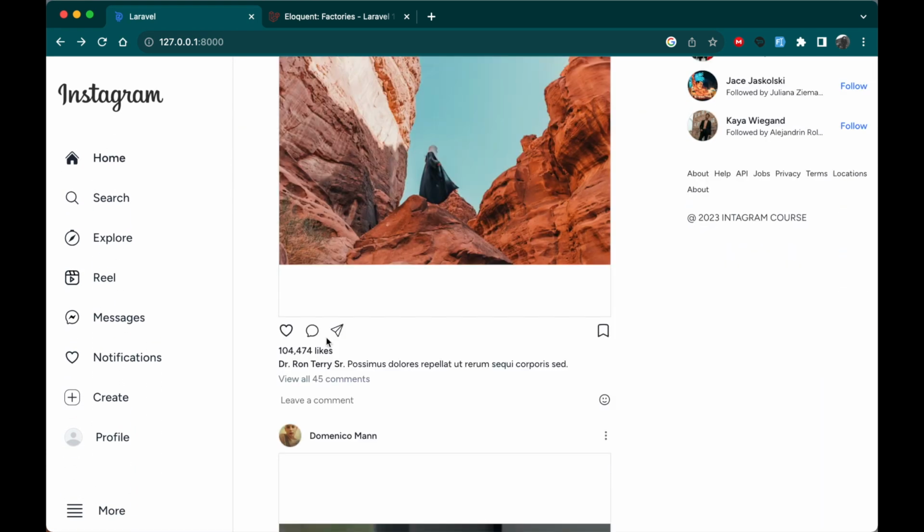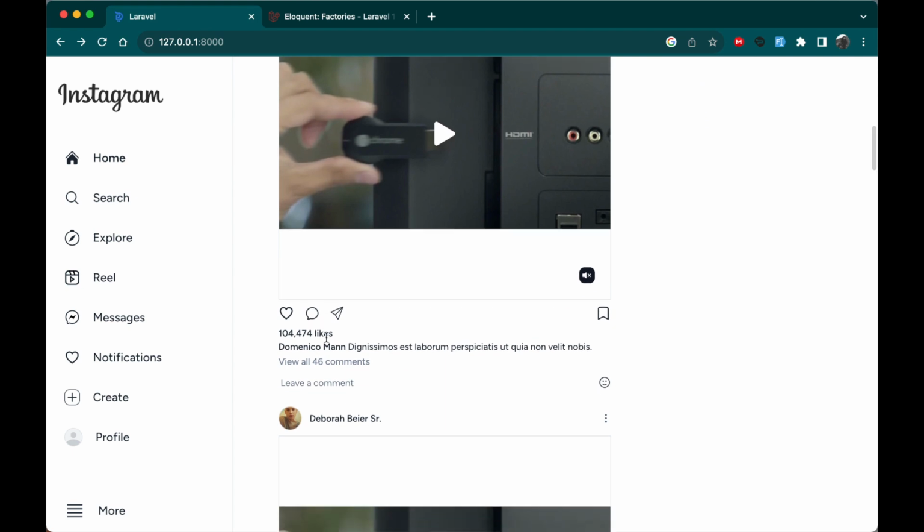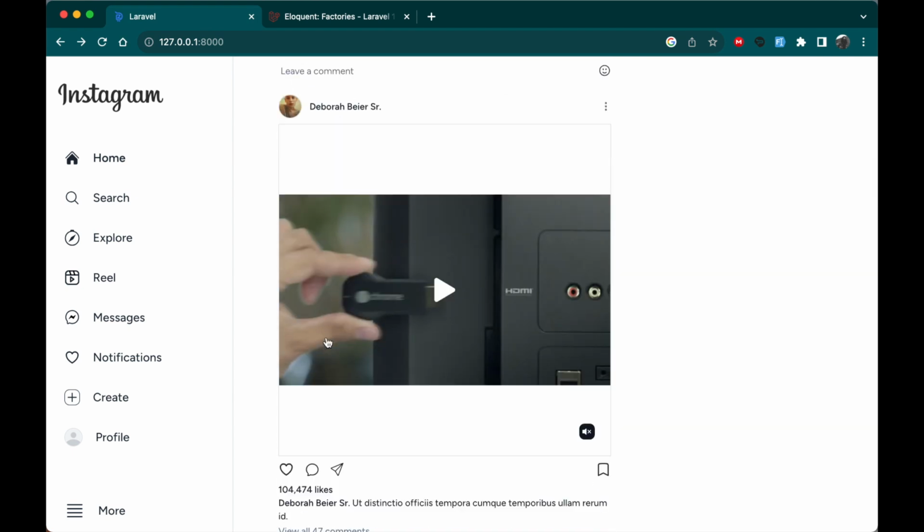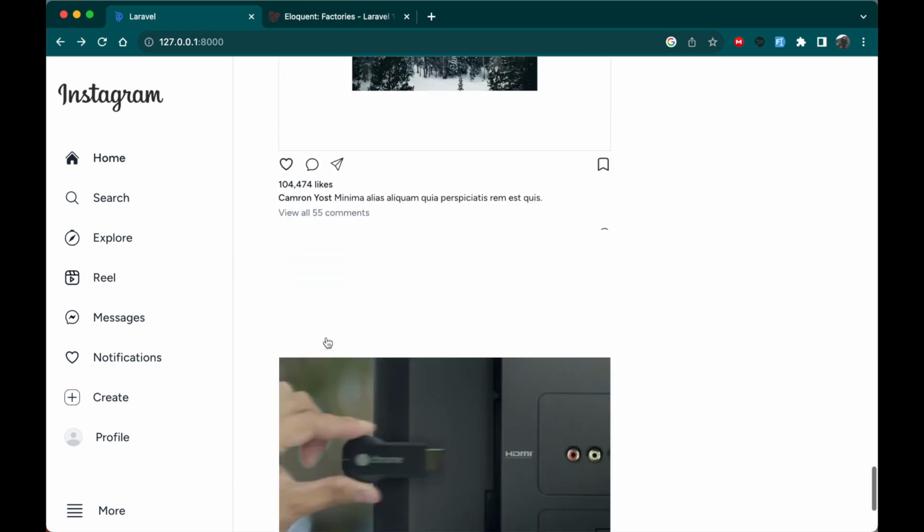Right, and now I noticed that we are loading these many posts at the same time. So in the next video, let's try to load our post on demand. Like if we hit the bottom, we're going to load more posts.